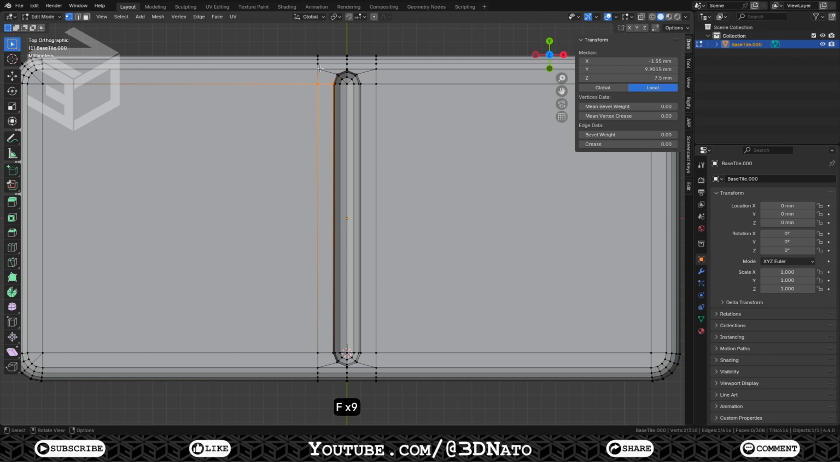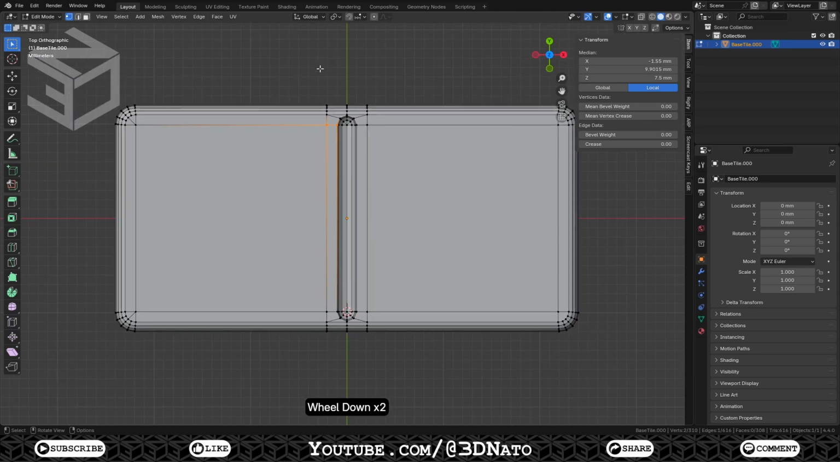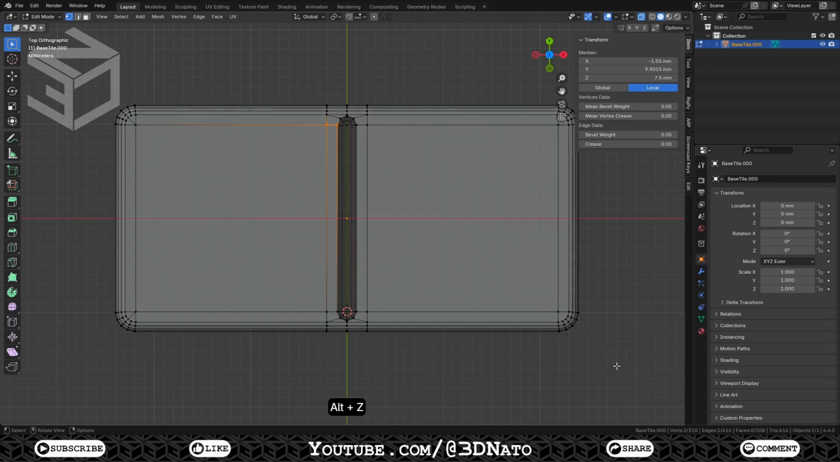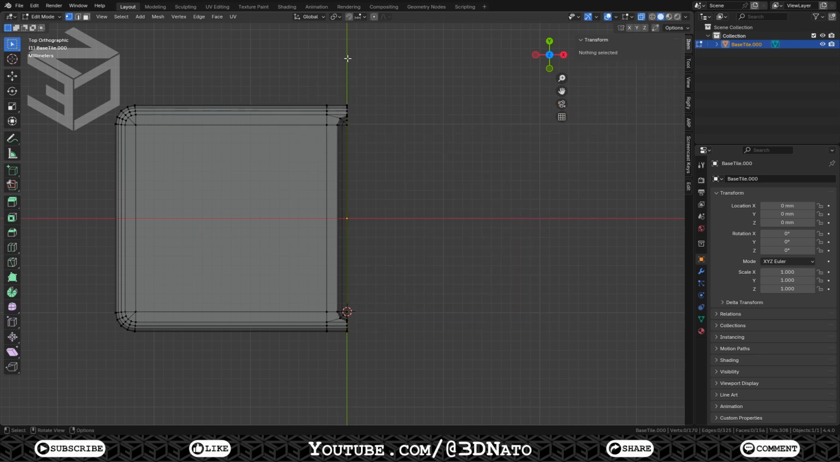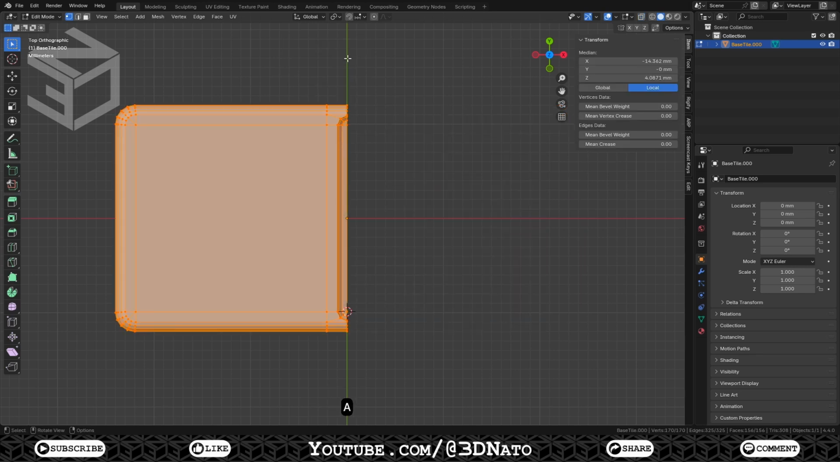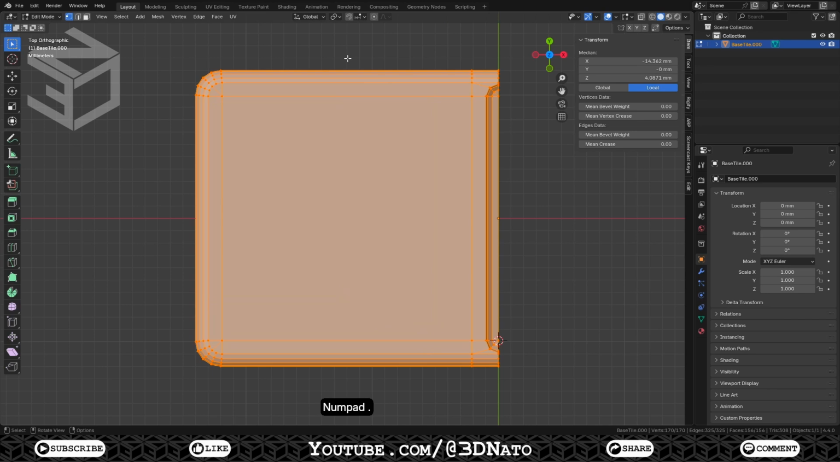As this will be used as a base to create all tiles, let's delete half of this mesh. Press Alt+Z to enable X-ray, select all vertices after the X-axis center, press X to delete, and select vertices. Disable X-ray. The base mesh is almost complete. We just need to create a grid for the dots.